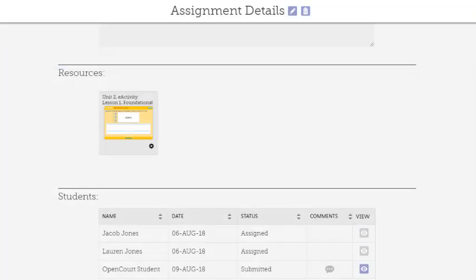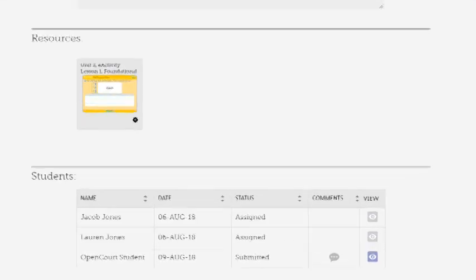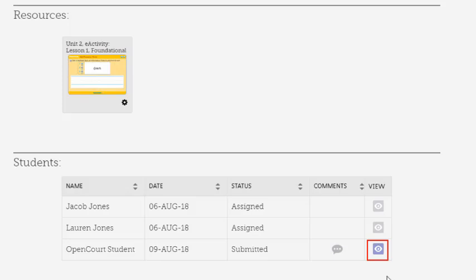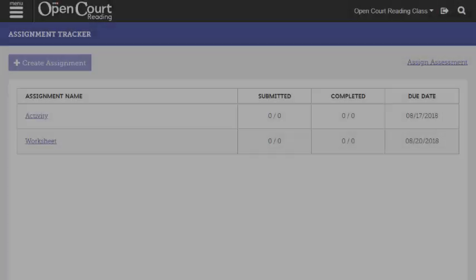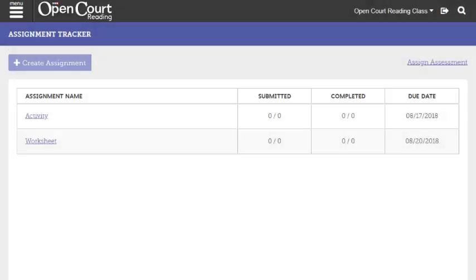To view your student submissions, scroll down to the Student section on the Assignment Details page. Select the View icon to view the student submission. In the pop-up that appears, you can see any comments the student added. Any files the student attached to the assignment are listed under Files. Indicate if the assignment is complete. If you select No, the assignment will be sent back to the student to make changes and resubmit. Select Save. This concludes our guide to the Assignment Tracker.